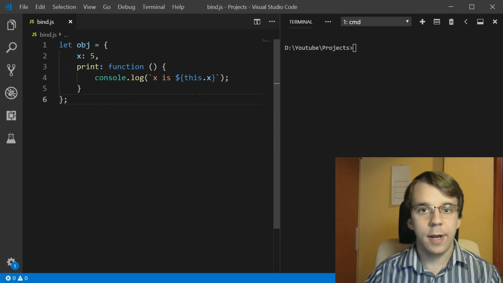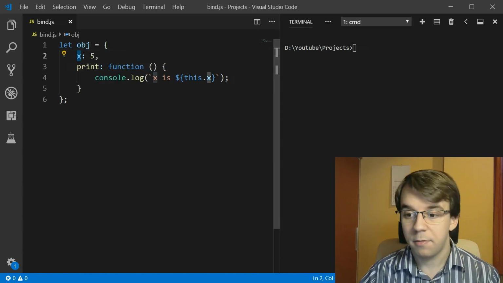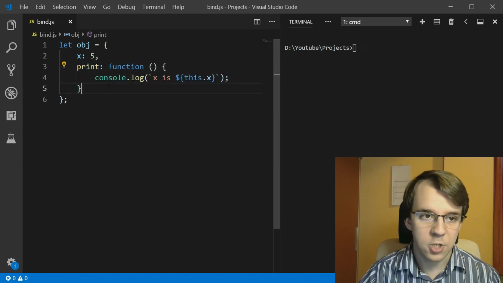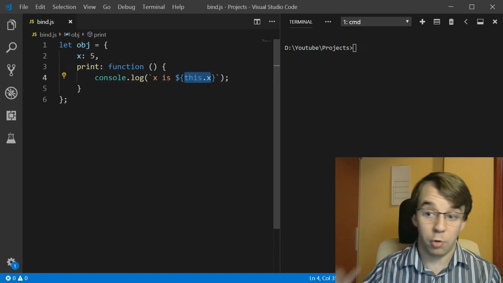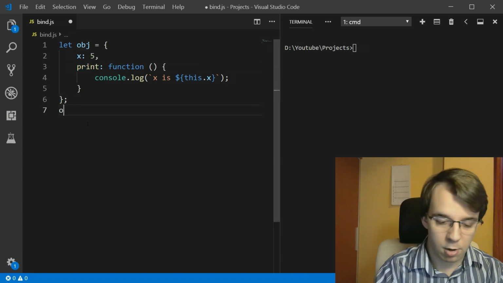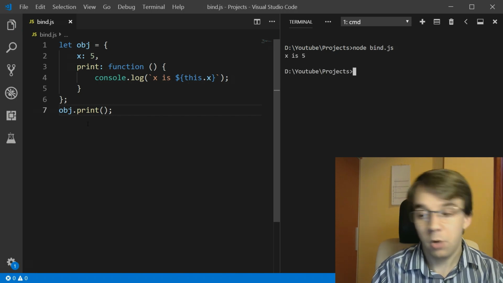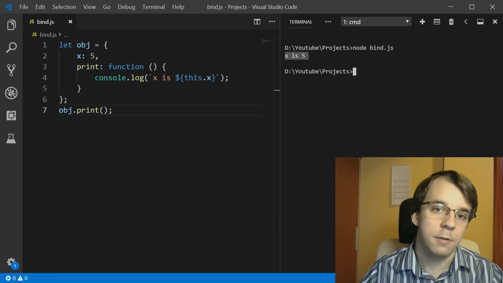So I have defined here a simple object like you've previously seen. It has an x variable and it has a print variable, and this print is an anonymous function that makes use of this x through the this keyword. Right, so I'm just printing the x's value through the this.x construct. So if I simply try to run this function, so I say obj.print and I try to run this, you'll notice it all works nice and dandy. So I have x equals 5, as x is 5.